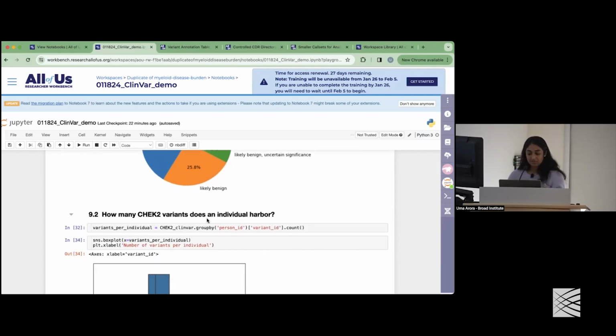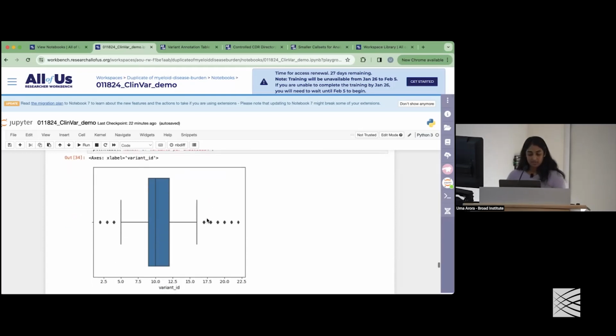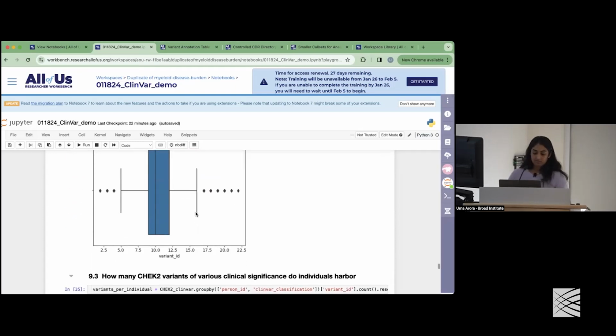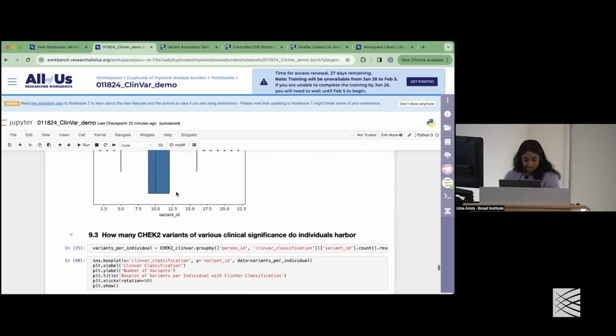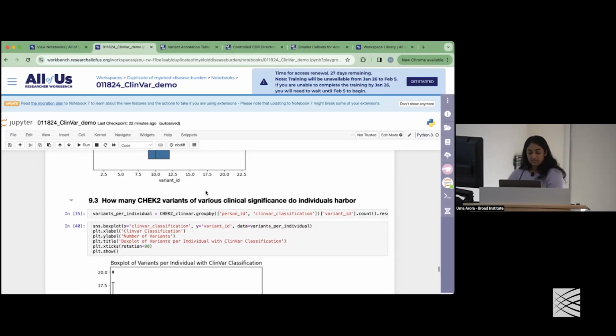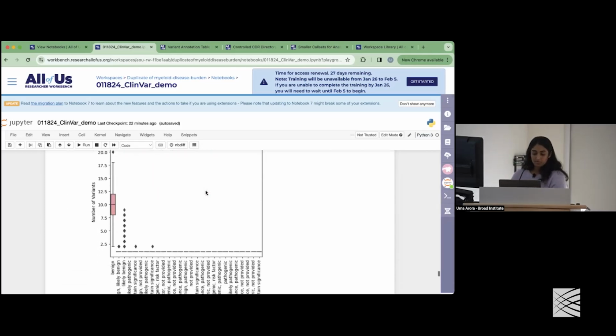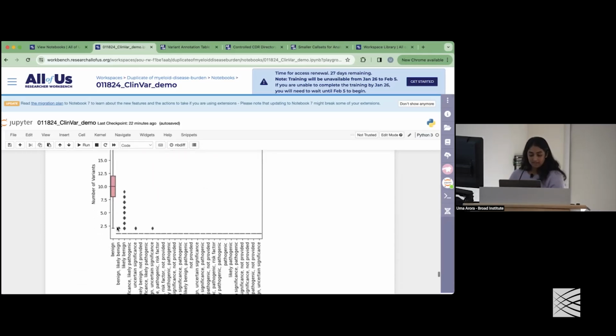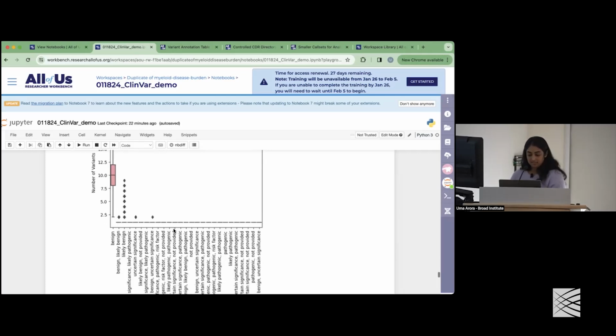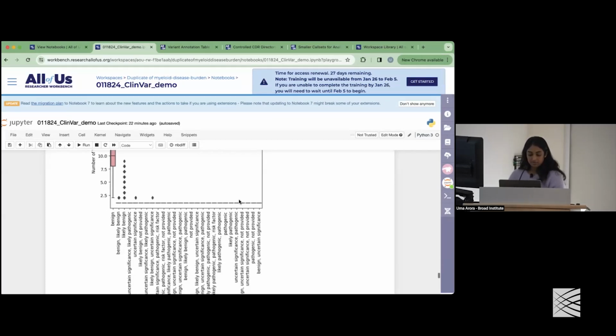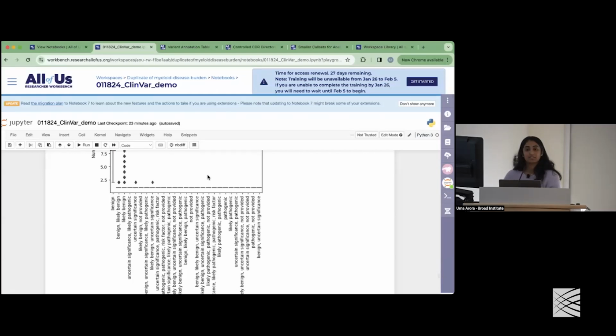And then you can also look at, on average, how many CHEK2 variants an individual harbors. So you can plot the data. People harbor on average 10 variants in their CHEK2 gene, which is interesting. And then how many variants of different clinical significance do individuals harbor? Most people harbor benign variants as expected, and then you can see on average people only have one of the other classification of variants.